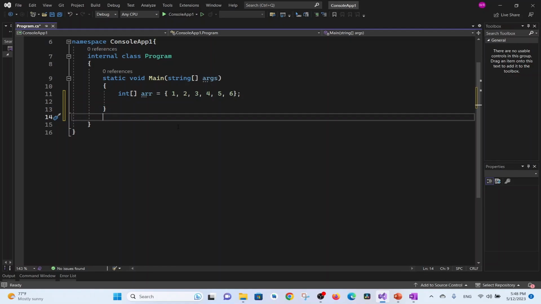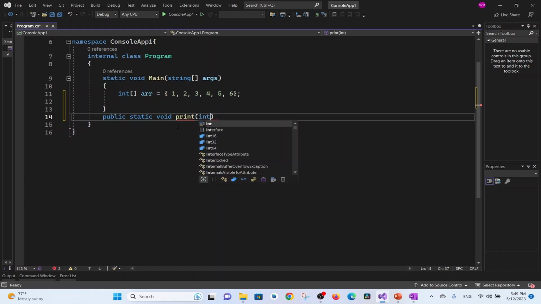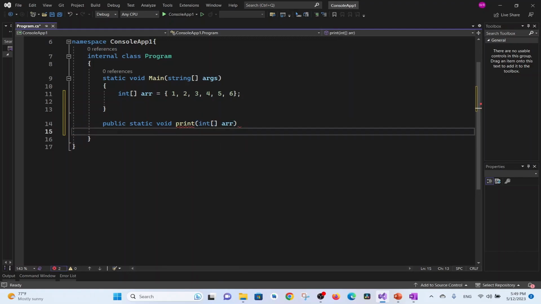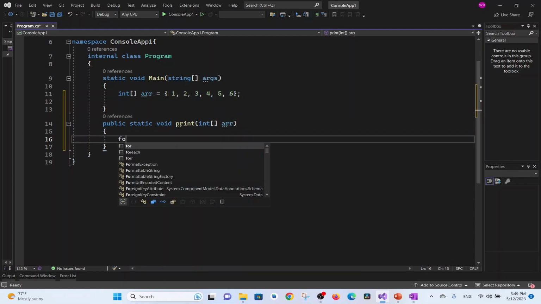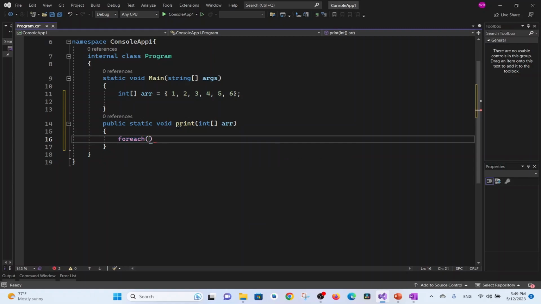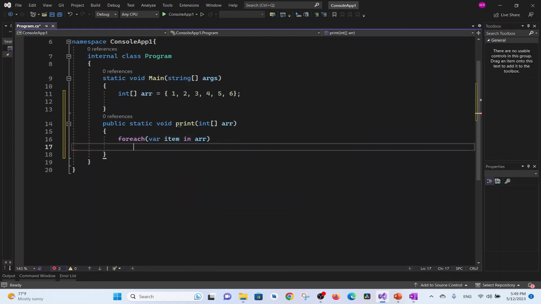So every time I want to print my array, I can simply call this function and print the elements of the array. I'm going to define a public static void function. This function doesn't return anything. I'm going to call my function print. This function is going to take an integer array, and I'm going to call it ARR. Then inside the function, I'm going to loop through the elements of the array using a foreach loop. For each var item in ARR, I just want to print the item.